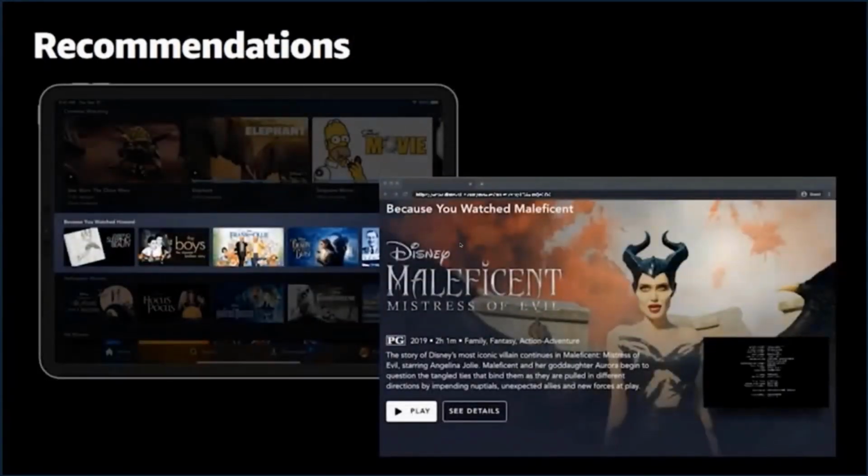The recommendation service within Disney Plus: the recommendations themselves are handled not by DynamoDB, right? It's usually a machine learning solution or an AI or something like that. But once all those recommendations have been generated by another system, the final results for you, tailored and personalized to you, are stored in a DynamoDB global table.